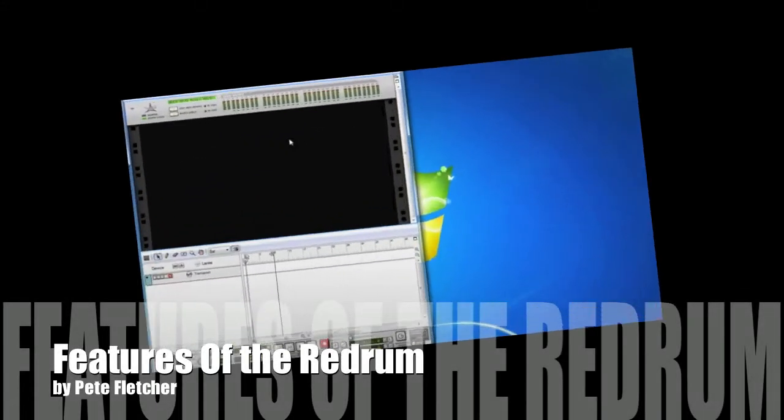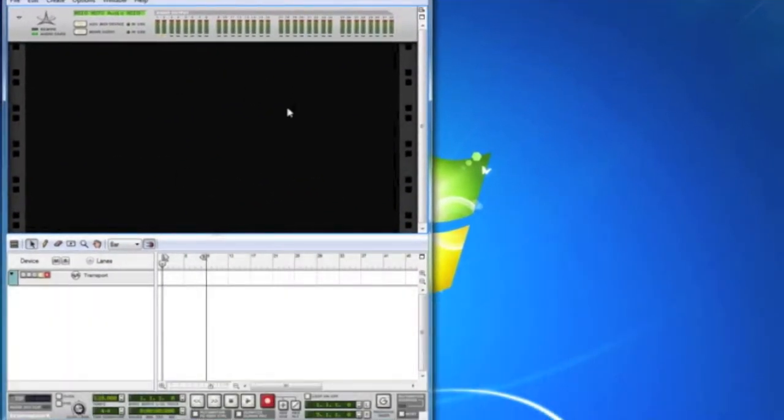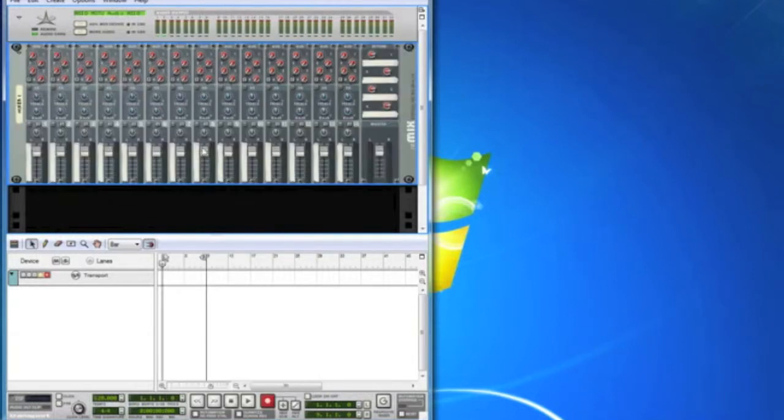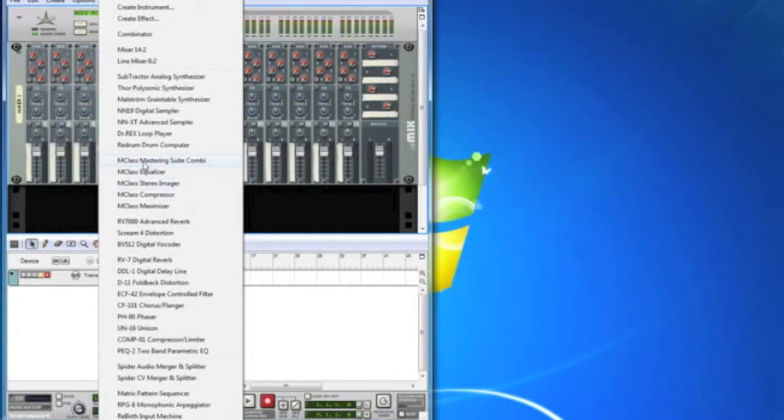Okay, today what we're going to do is look at Reason's Redrum. As you can see, we've got Reason open here. What you want to do first is put a mixer in. So it's always a 14x2 mixer. It means it's 14 inputs and 2 stereo outs. And then what we want to do is right click again and add a Redrum.